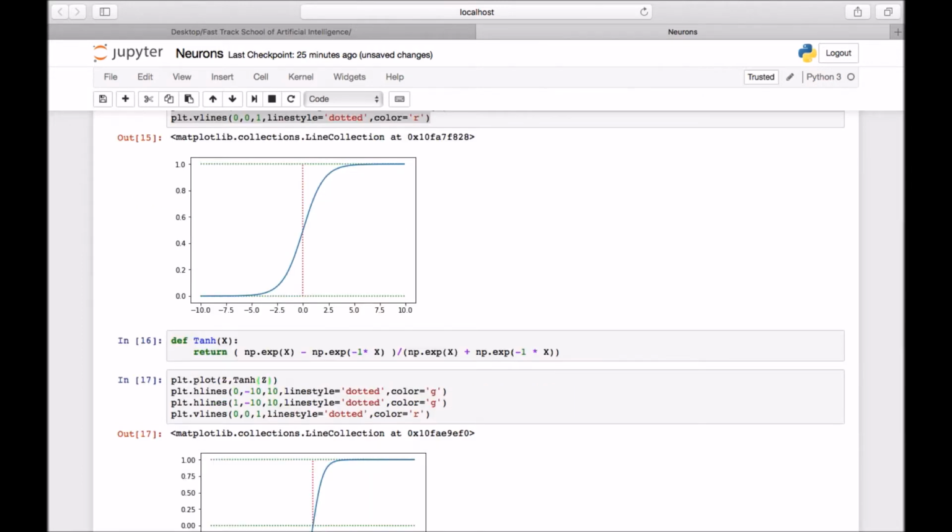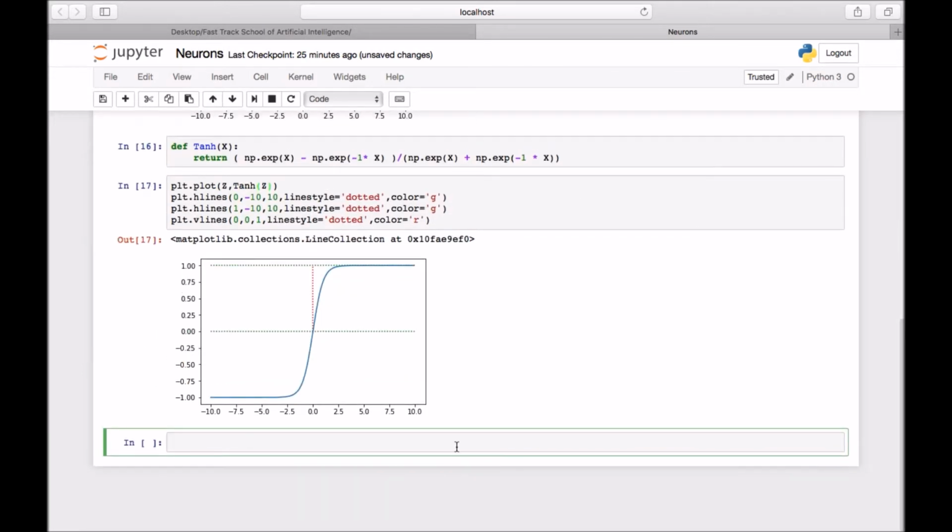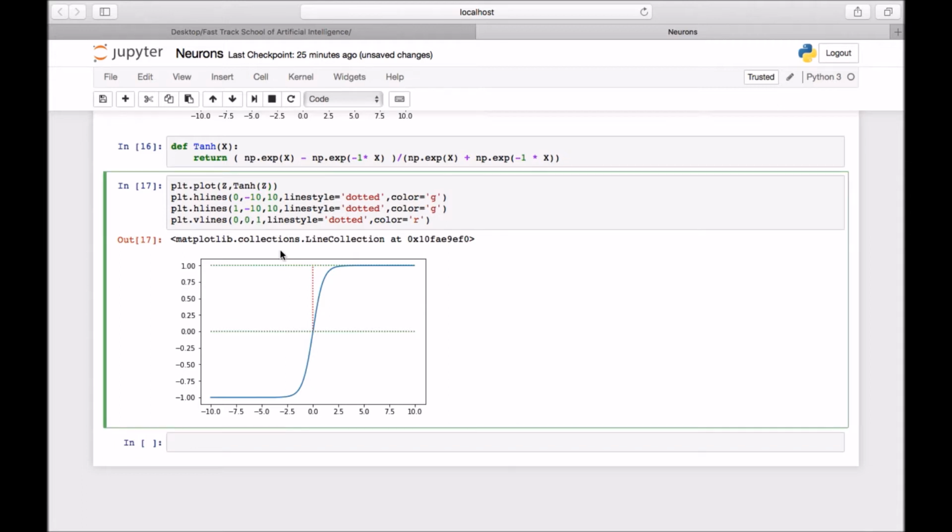Alright, let's see how it works. Here we can see that the minimum value from this activation function output is -1, and the maximum value from this activation function is +1. So I need to adjust all these reference lines a little bit. For example, the vertical line should go from -1 to +1.